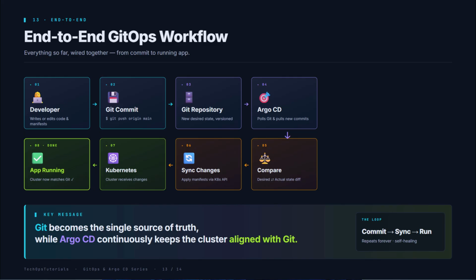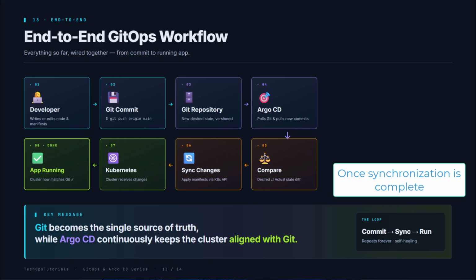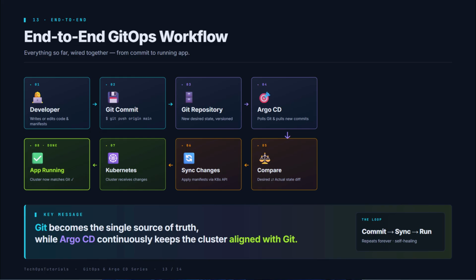Argo CD detects the new commit and compares the desired configuration stored in Git with the current state of the Kubernetes cluster. If both are already the same, no action is needed. If there is a difference, Argo CD synchronizes the Kubernetes cluster so that it matches the configuration stored in Git. Once synchronization is complete, the application is running with the latest approved configuration. This entire process repeats every time a new change is committed to Git.